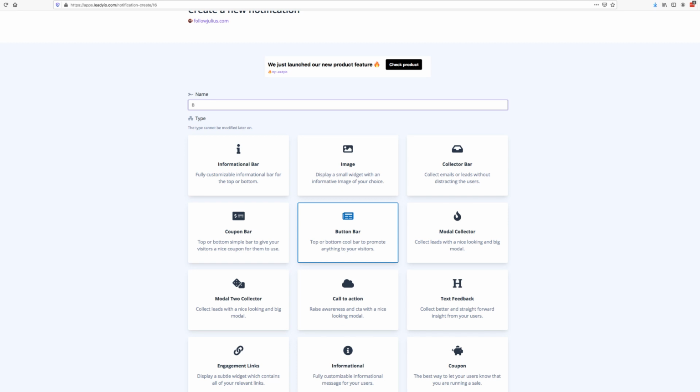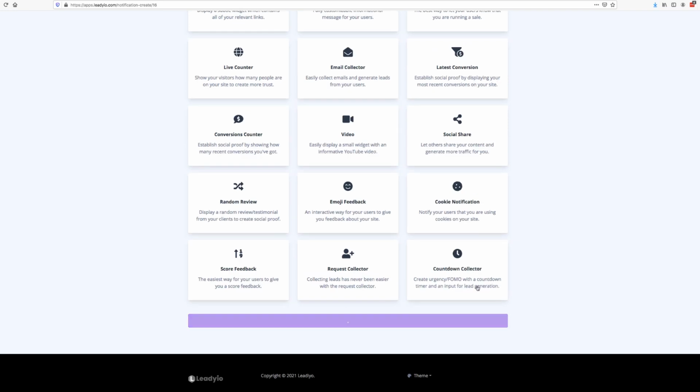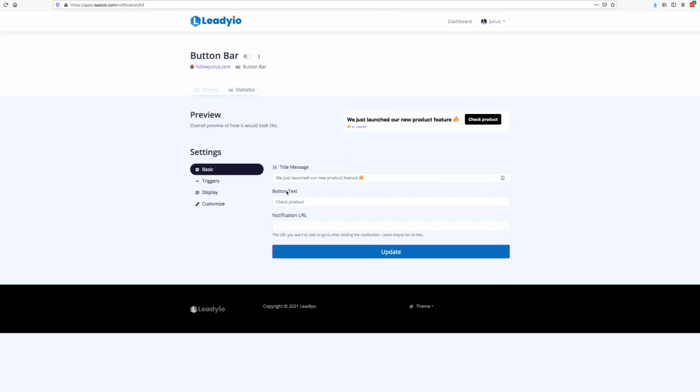For this example, let me configure the button bar. First, we need to give this engagement tool a name. Let's call it button bar. Then scroll down and click Create.